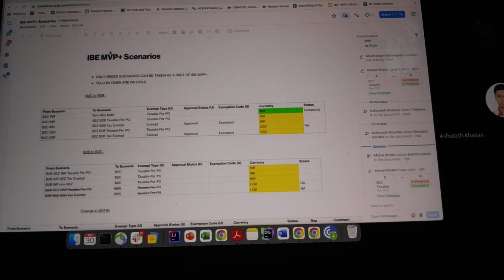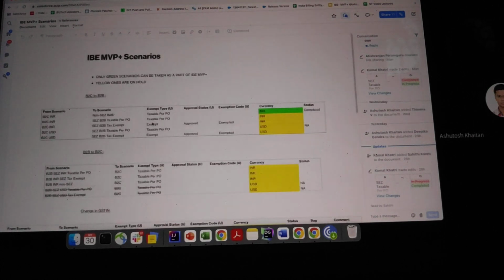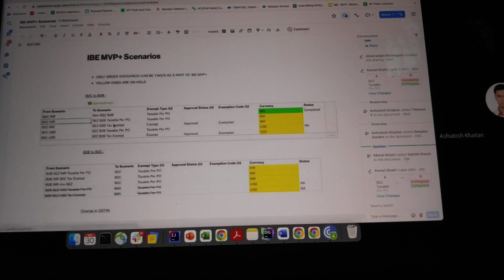So I have created a quick tracker to check out all the scenarios, with different possibilities, which will help in testing and even development also. Thima is working on it currently. On the development side, we have taken up one story, but whatever you see marked in yellow are on hold scenarios for end-to-end. That means we need to build the logic.